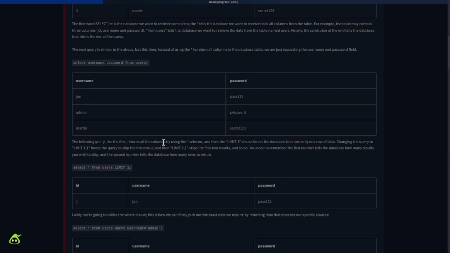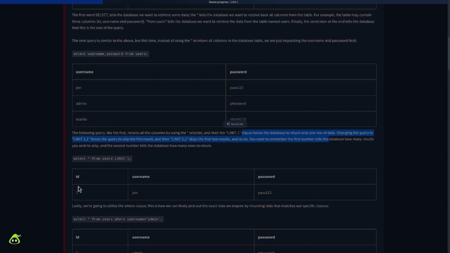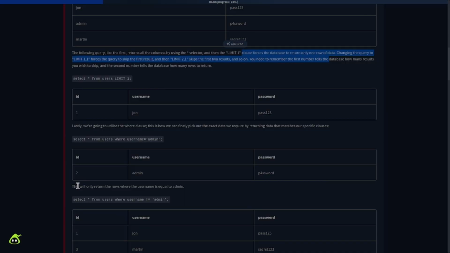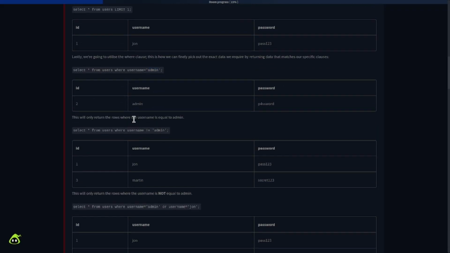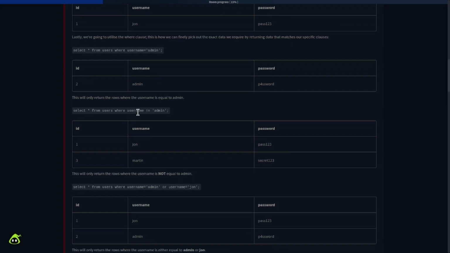The first query returns all the columns using the selector, and then LIMIT 1 forces the database to give out the first user information. So LIMIT 1 means give out the first user's information, and then select all from users where username equals admin, so it's going to filter for the particular username named admin. This will return the rows where the username is equal to admin, and it returned everything where the username is admin.